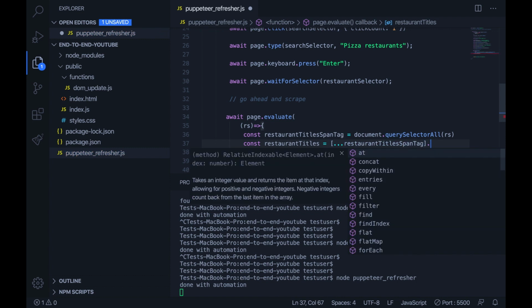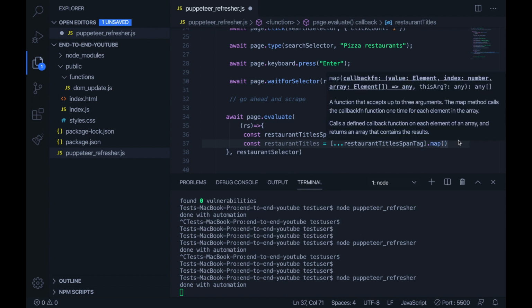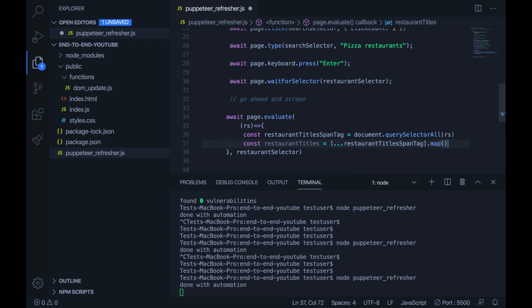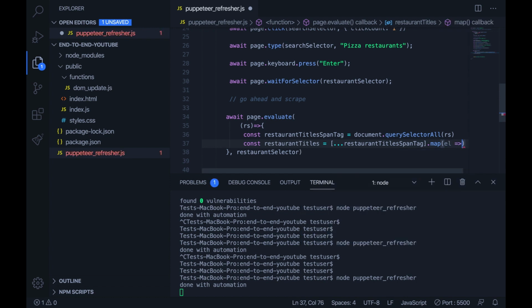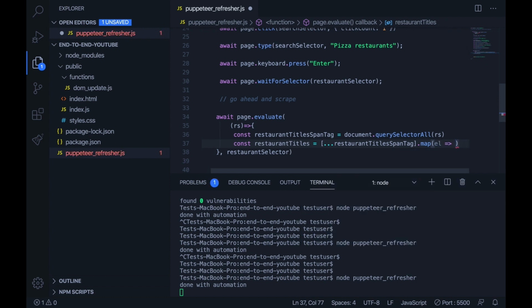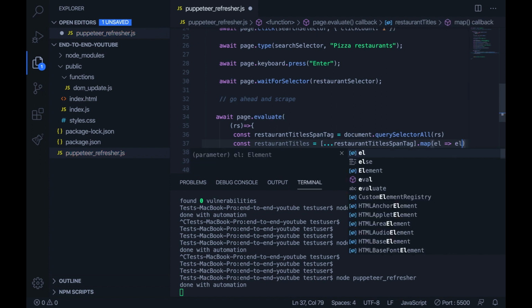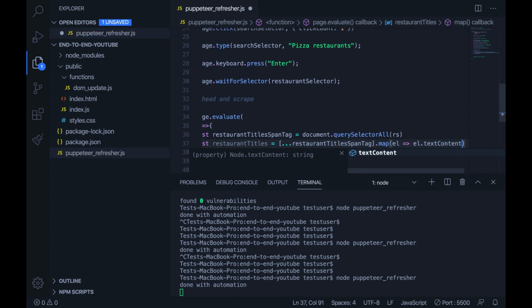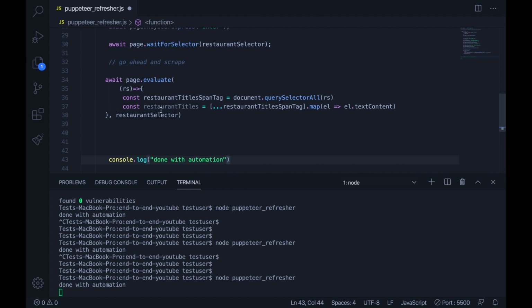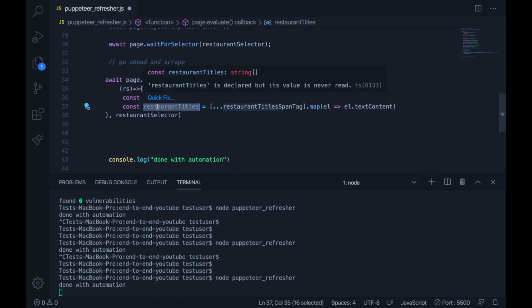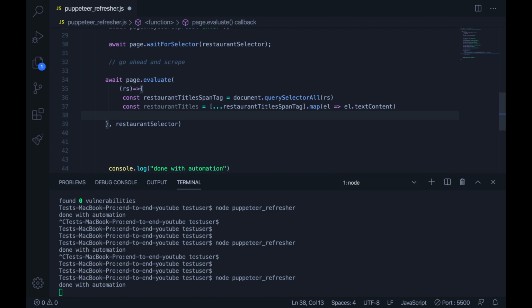And then I want to map it because I then have this map method available to me, since I've converted it to a real array. Every item here has an element, right? Since it's now an array of elements, no longer a node list of elements. And for every span element here, I want to return the text content. So this will give me a list of titles in text format, right?